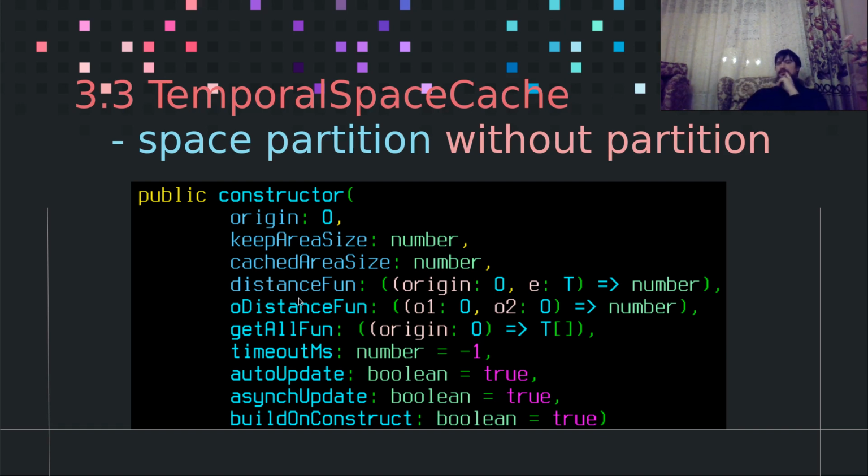Now, you also need to provide the distance function, like how to calculate a distance as a number from the origin to any other elements that you have in this cache. The elements are also generic, so they have the type T, and the origin has the type O, so it can be anything. Literally, it's a really general algorithm. You also have this O distance function, like how far the origin is from the cached origin. You can also describe that.